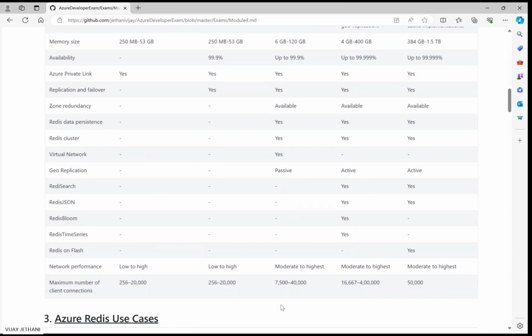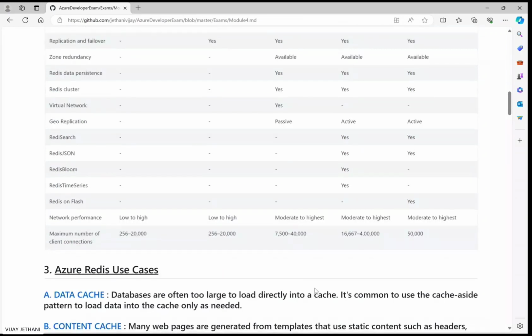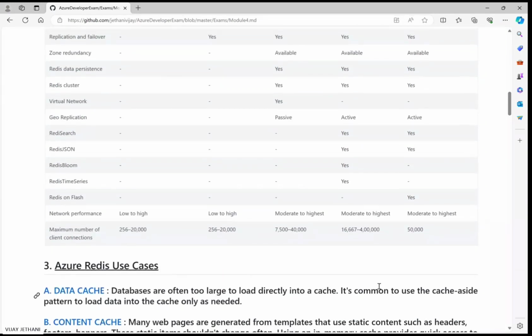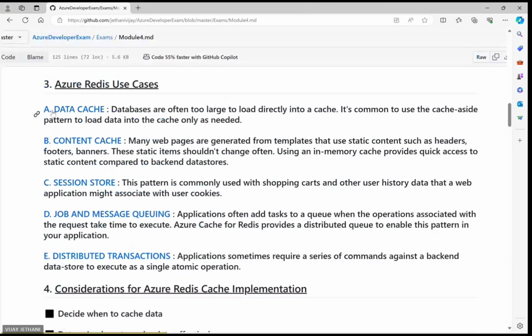Now till here we covered the basics of what Redis is and why we require Redis, and then what kind of tiers we select based upon the criteria. What about the use cases and how do we actually make the most use of Redis, or cache I would say. Now from a caching aspect, you have the data cache, content cache, session store, job and messaging queuing, and distributed transactions. So you can call them Redis patterns, or you can call them use cases.